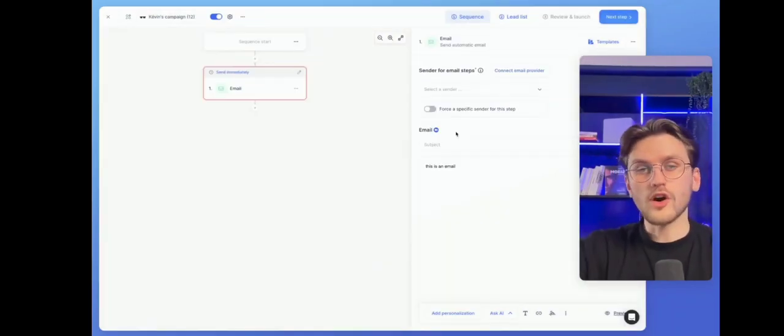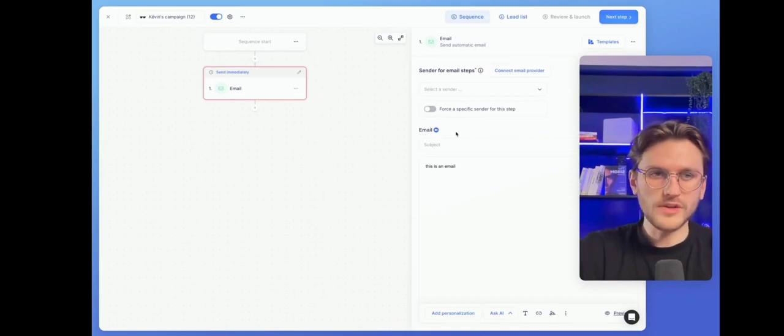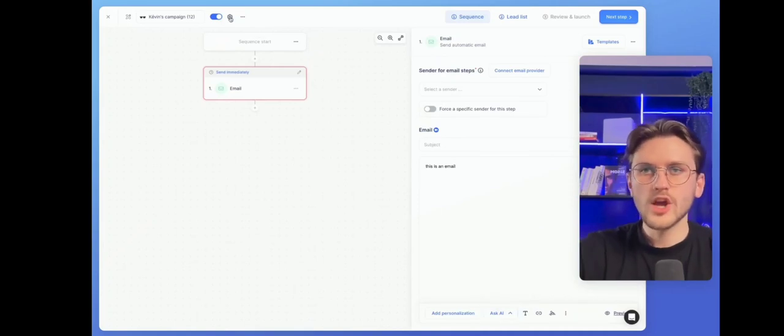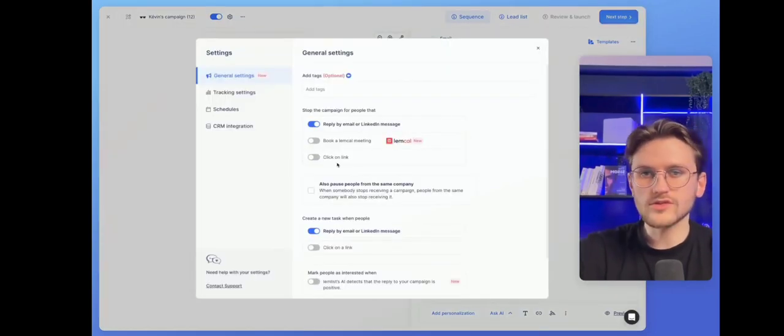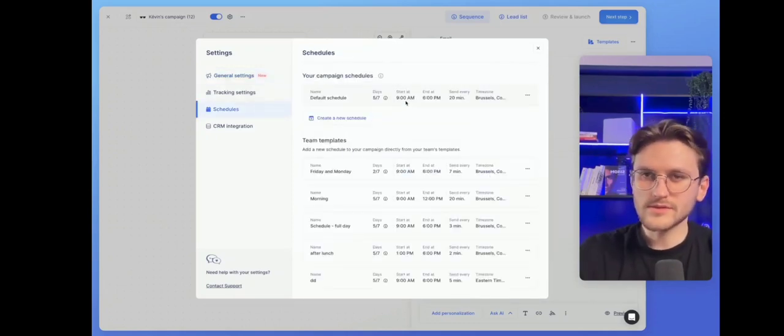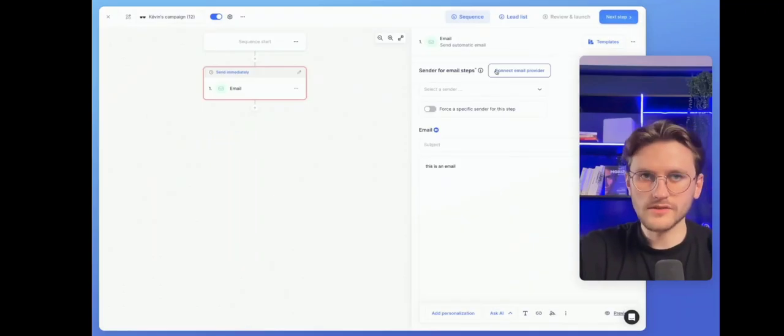Now, of course, you're going to also have more advanced options that you'll be able to discover as you go through Lemlist. For example, you can ask AI to help you write a sequence. You have more options inside of the settings to stop a campaign based on a reply, link clicked, et cetera. You can send them at specific times of the day, et cetera. You have a ton of options here.